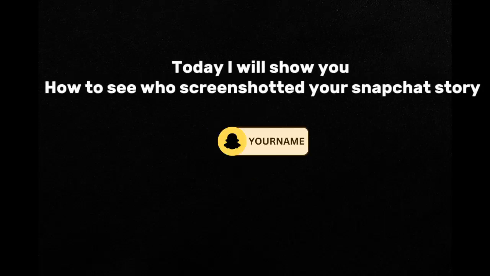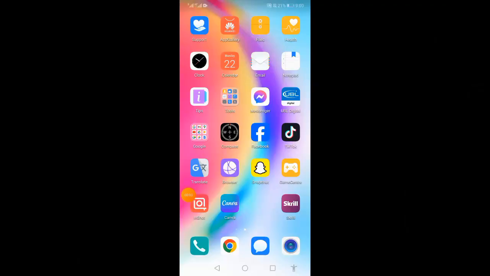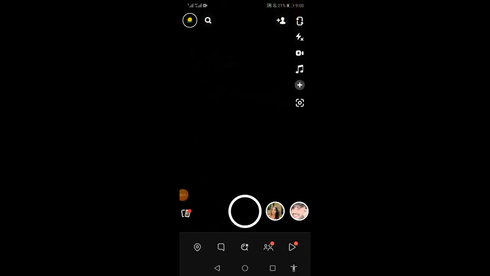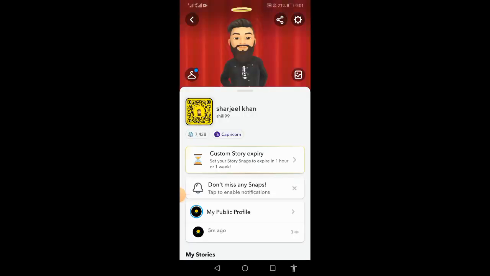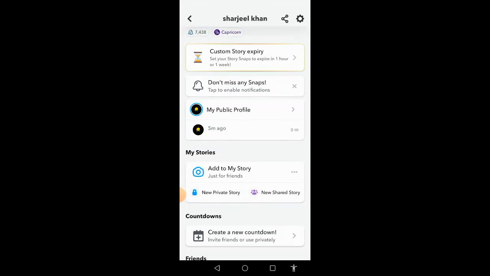Today I will show you how to see who screenshotted your Snapchat story. So open your Snapchat app. Go to your profile icon in the top left corner. My story is already updated.